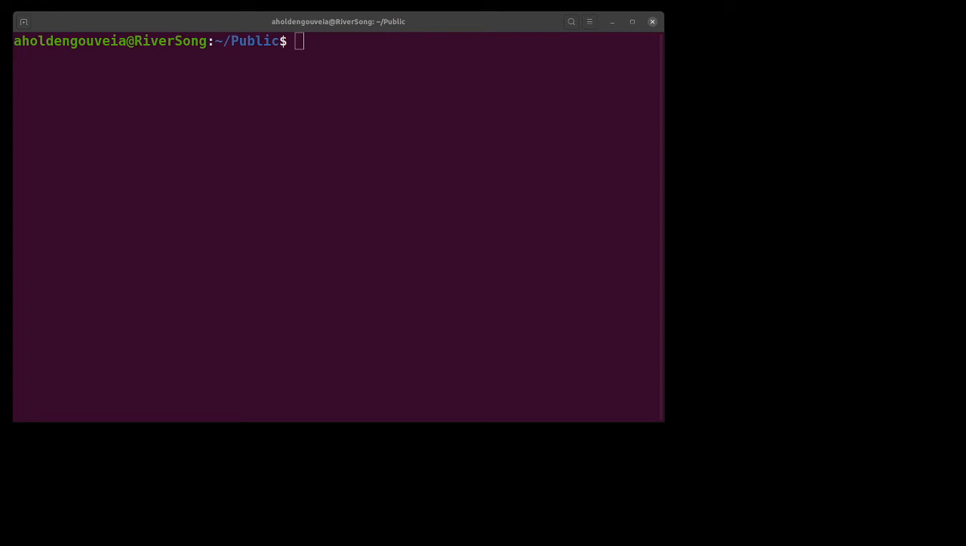Hi everyone. Today I would like to talk to you a little bit about SED. SED is known as a stream editor and it supports regular expressions.